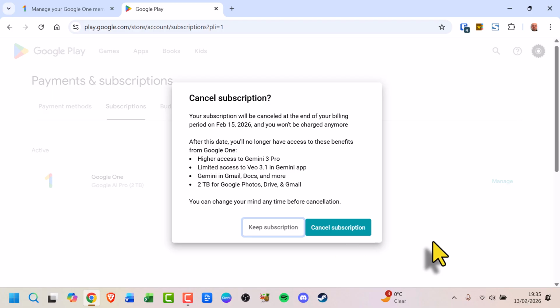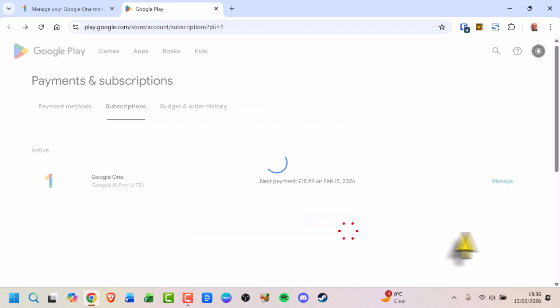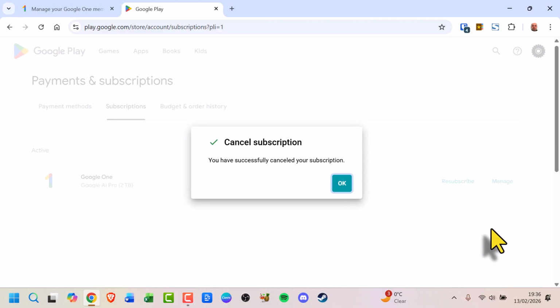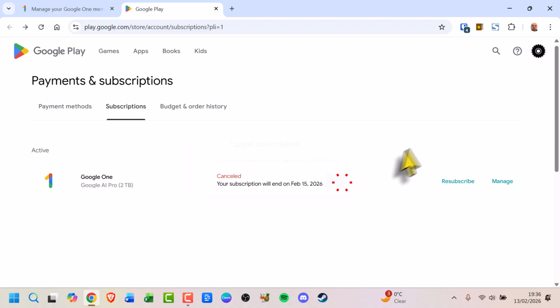After that date, your Google AI Pro features will be removed. You have two options: keep the subscription or cancel the subscription. Now for the final time, click Cancel Subscription. You will finally get a pop-up window informing you that it has been cancelled. You have nothing left to do but click OK.